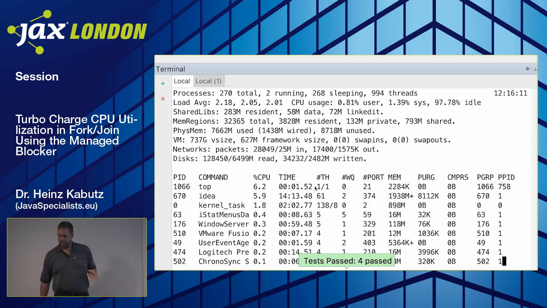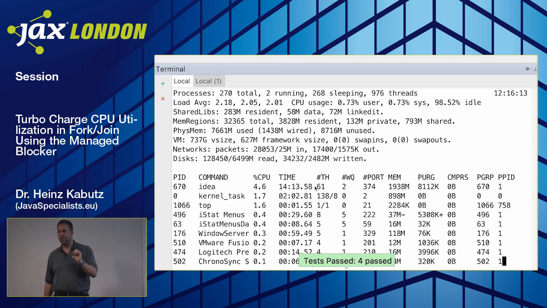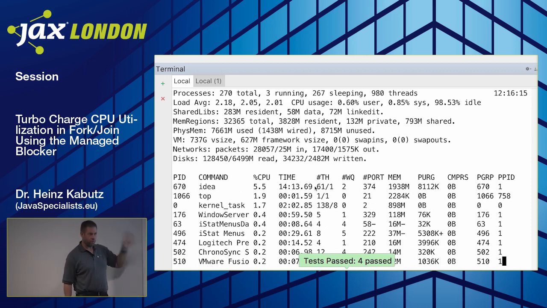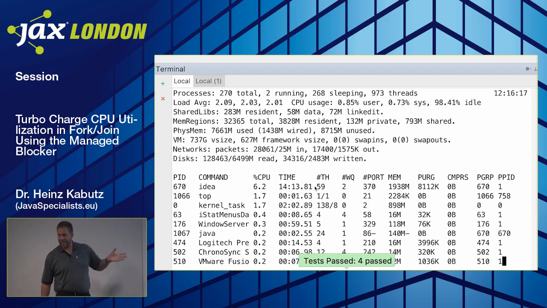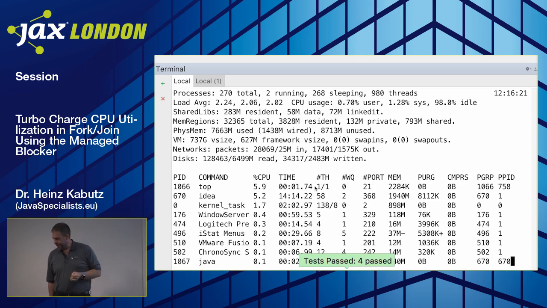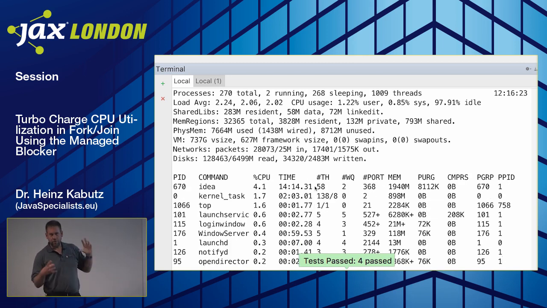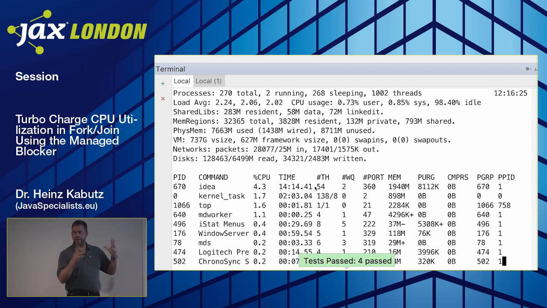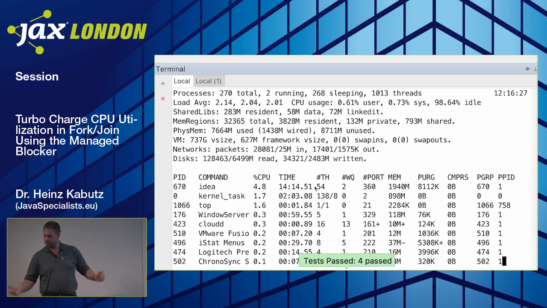If I had a machine where I really only had 4 hardware threads on the 4 cores instead of 8, so hyper-threading turned off, I would actually find that my utilization is much worse because I don't have enough threads to keep the cores busy.